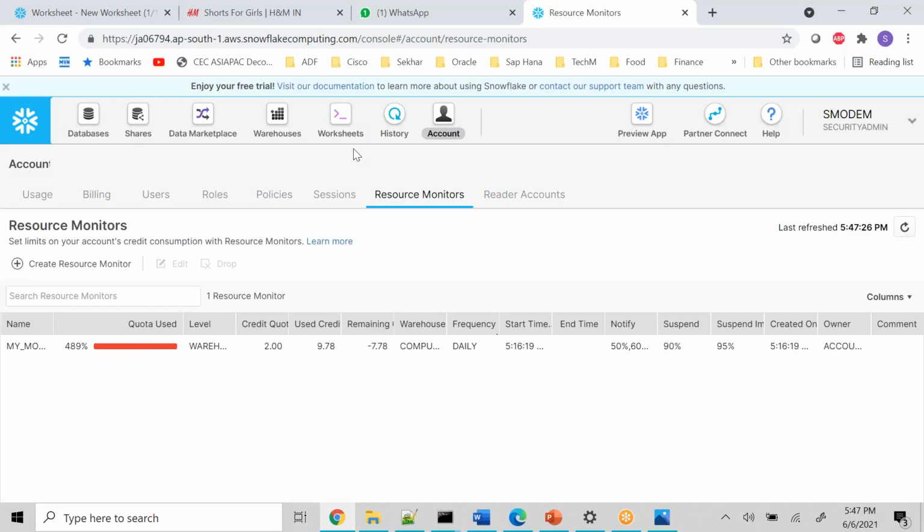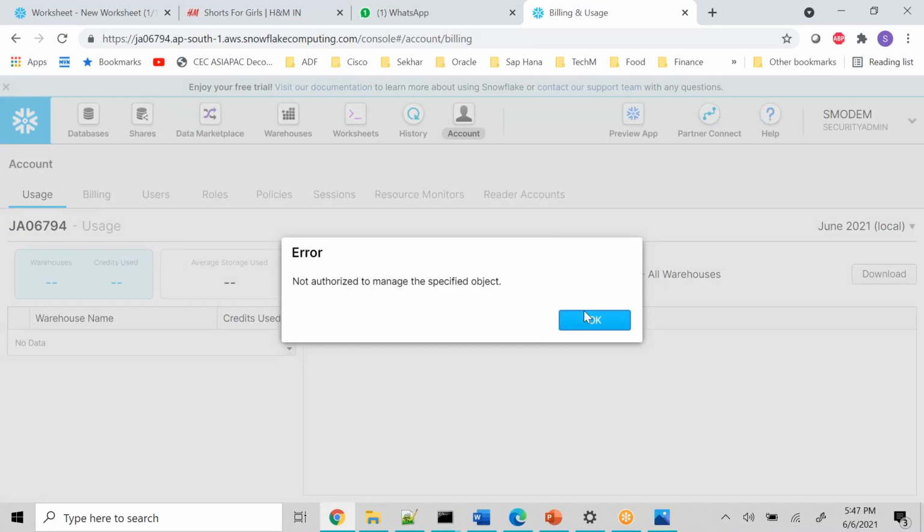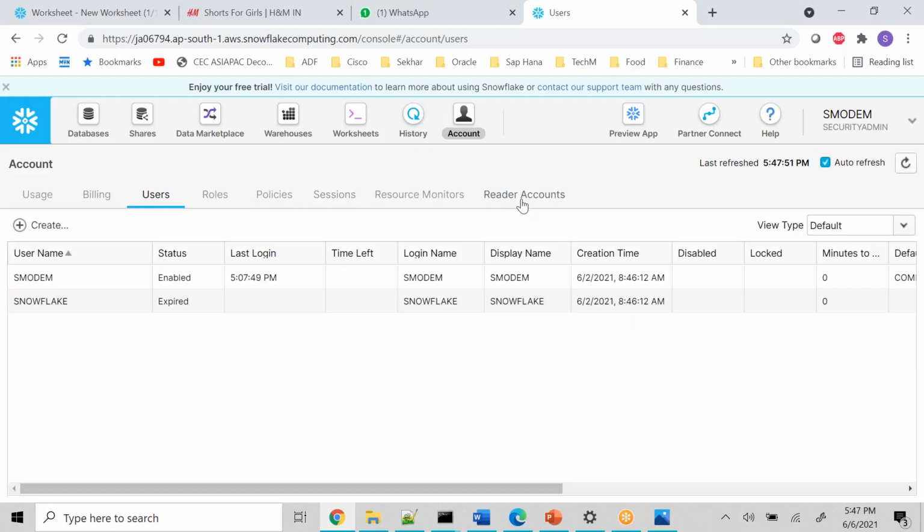Okay, see, security admin also has resource monitors, and the quota is done, and then the suspended. So in the security admin tab, you don't see this usage part of the billing. No authorization. It is banned for security. That means it's not allowed for security. You can see the other details: users, roles, policies, accounts. Everything is accessible to security admin.